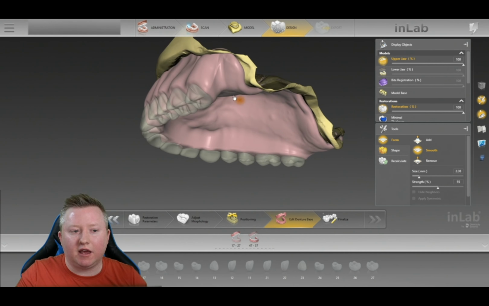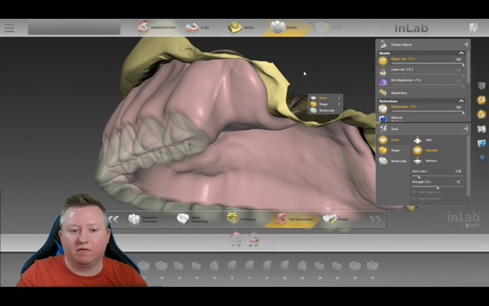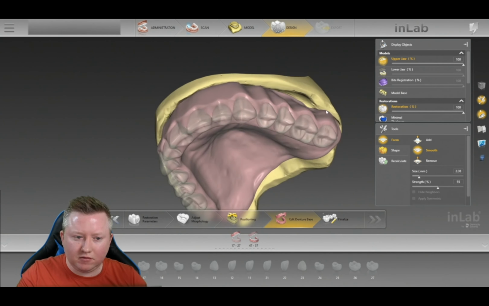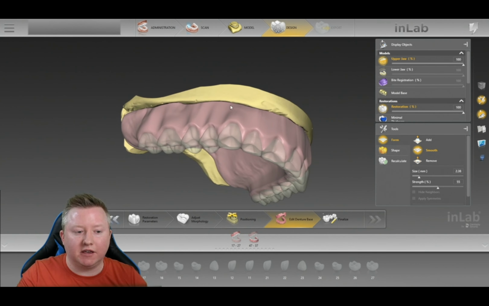But you can see, even in this area, that might cause a problem in terms of what the patient's feeling. You can always use your add tool and just add it in, so it's more of a smoother transition from your teeth to your denture base. And once you've added that material in, you can now just smooth it out, just like you would with a wax carver or your alcohol torch. So that's kind of what the edit denture base phase is going to be.